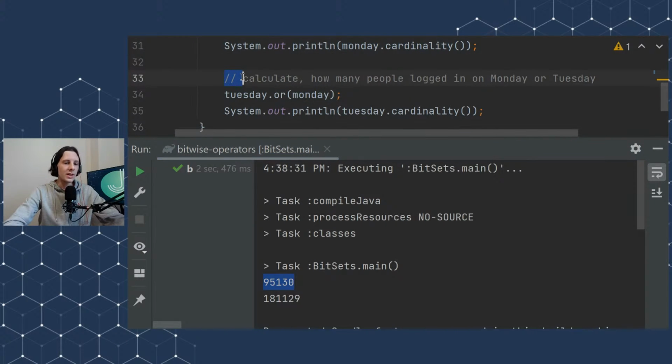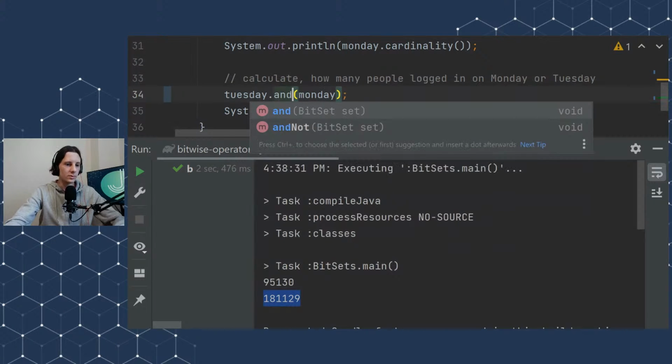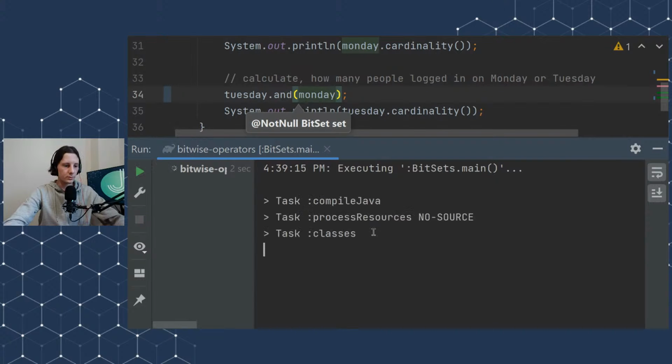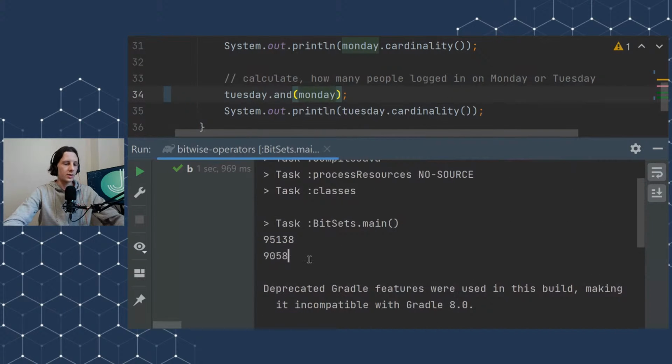Then we can calculate how many people logged in on Monday or Tuesday. We just take a logical OR and output the cardinality. It will be 181,000. Okay, and how many of them logged in on both days? We just change this OR to AND. We rerun this application, and we see that only 9,000 people logged in on both days.